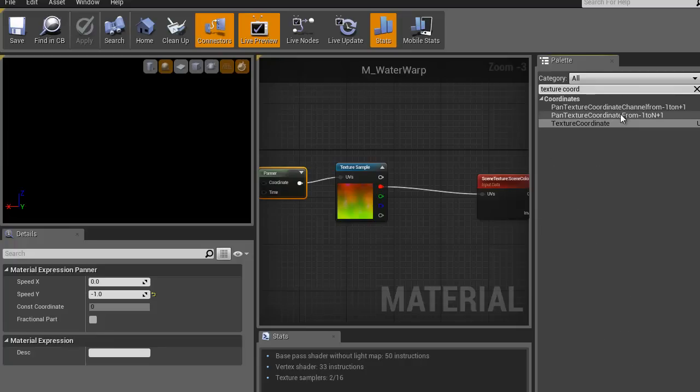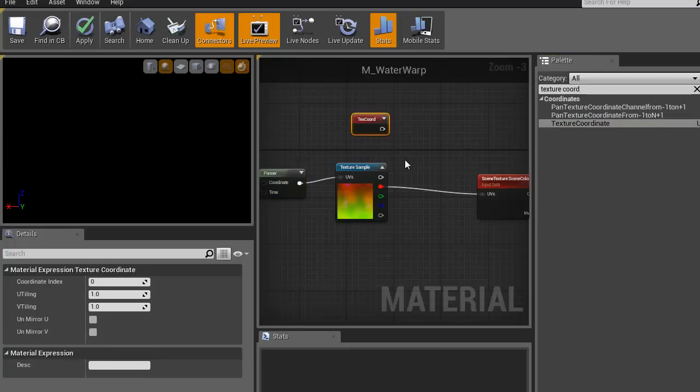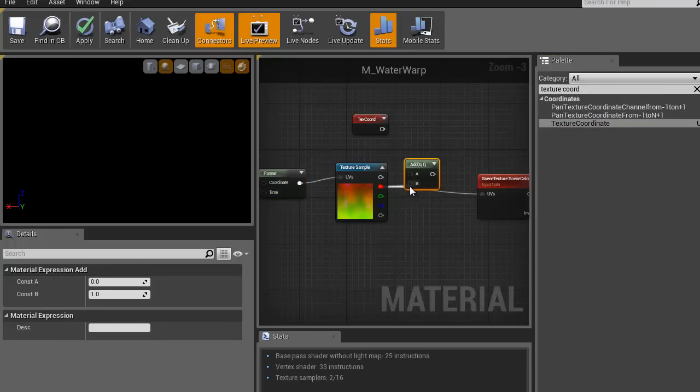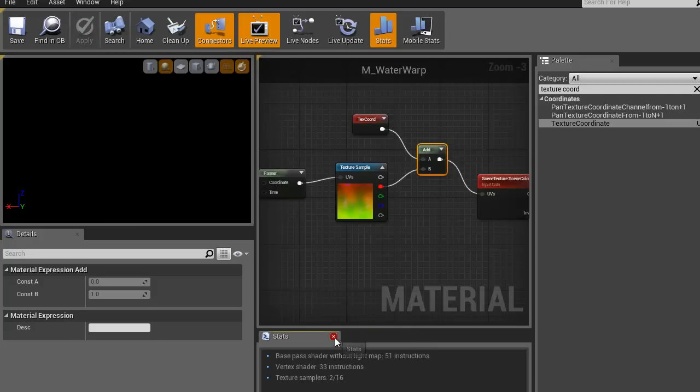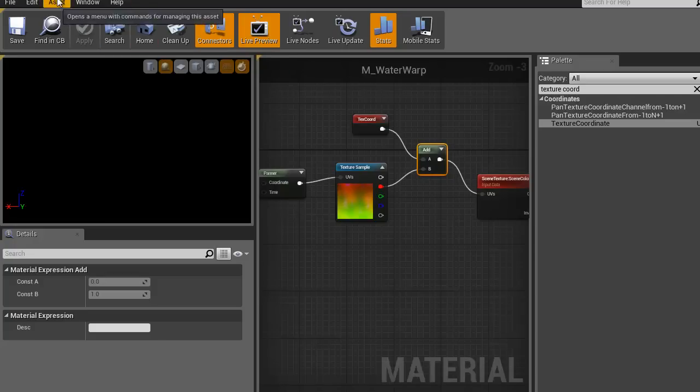Texture coordinate here. Now this will still be too strong, but now I am just pushing my texture coordinates to the side, basically, as opposed to replacing them. I did not mean to hit search.